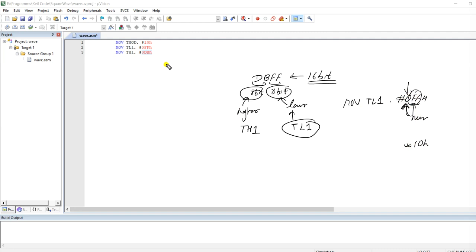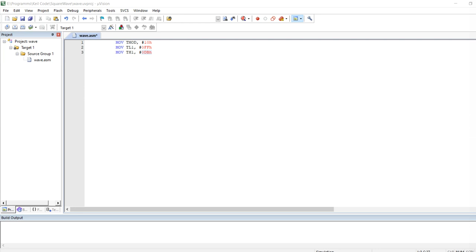After that, we have to start the timer. So to start the timer, we will write the code SETB TR1. Means we have to set the timer TR1. When the value of TR1 is going to be 1, then the timer will be started. That's why I have written SETB TR1. TR1 value will go 1 and the timer will start.